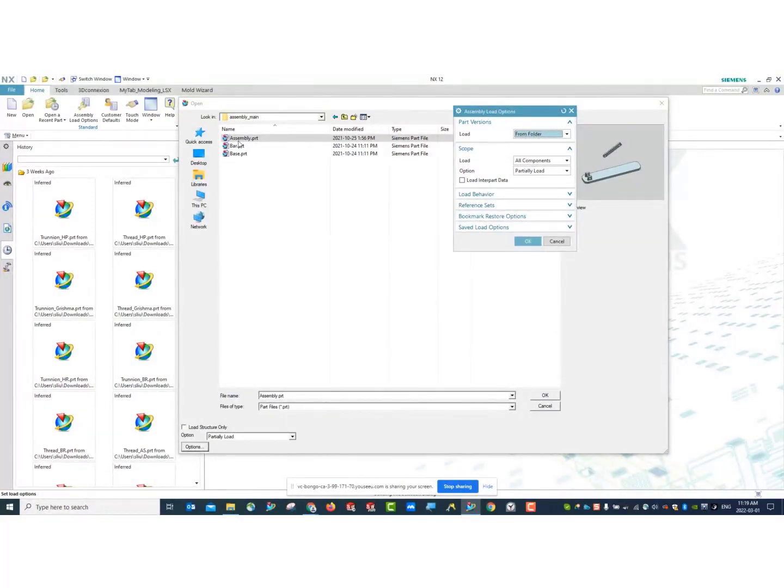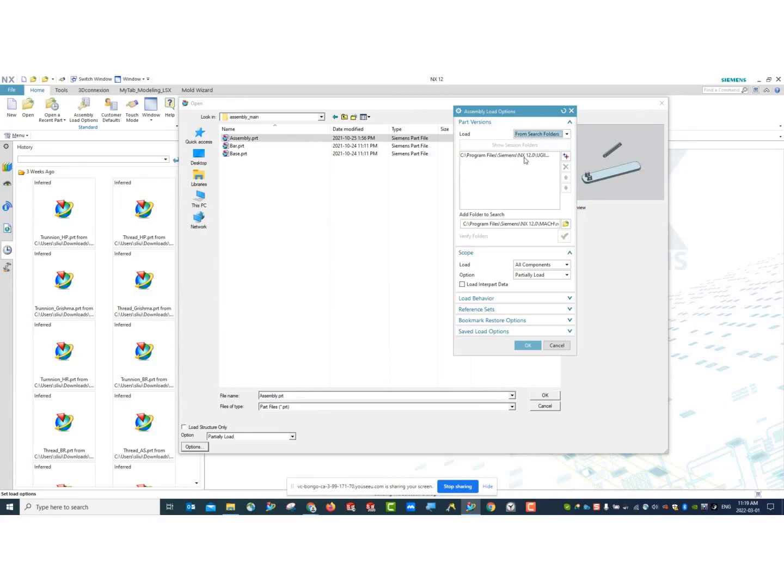If you say I'm going to use from folder, that means the system will look for those components in the same folder where you put the assembly file. If you use from search folder, you put some folders in the list here. If you have one folder listed here, it will find the components from this folder first, and secondly look at the other folders.